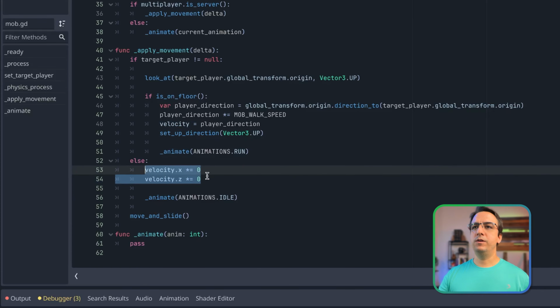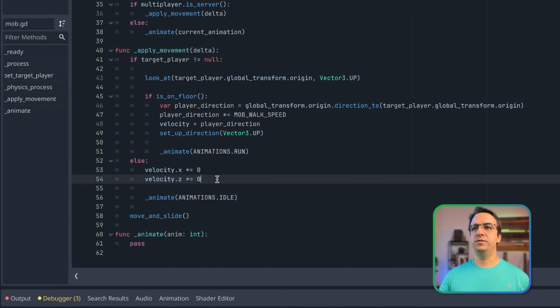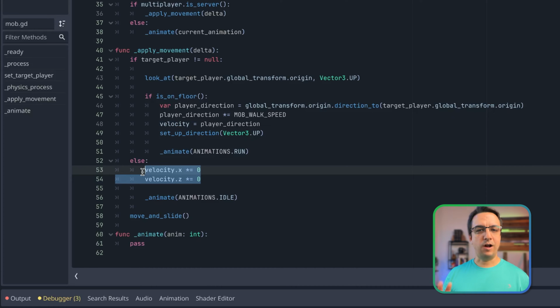Now you may want to refactor how you slow the mobs down. I'm just going to stop them in place. As soon as you get out of that activation range, that mob is just going to stop dead in its tracks. You might want to have him go back somewhere and do some more logic. However, I think that maybe this isn't the best way to do this.